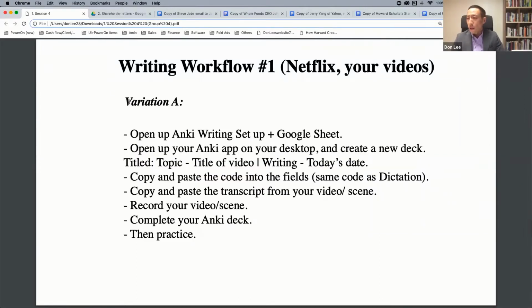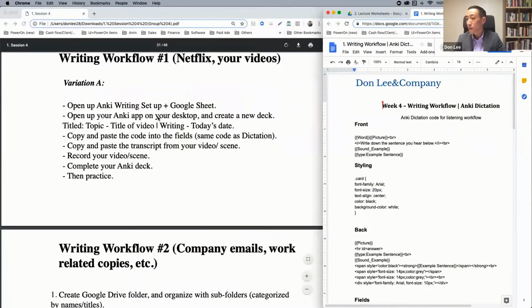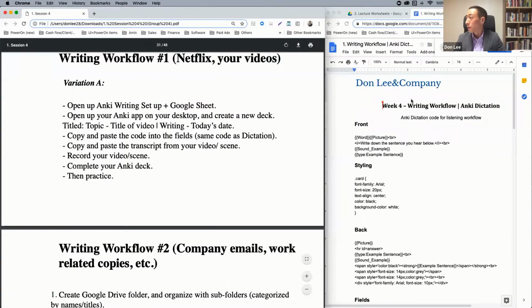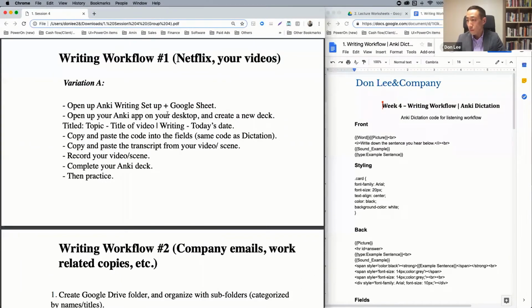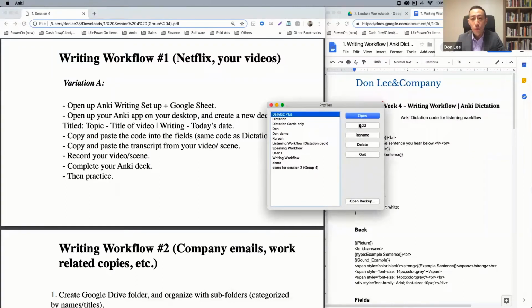So the first thing, I'm going to give you variation A, and this is with your Anki. Open up writing workflow, Anki dictation. I want you to open up your Anki writing workflow and also your Anki app. What we're going to do here is create a new profile. You should have 3 now. The first one was for your video. Second one was for your dictation. Third one is for your writing. So add, we'll go writing.